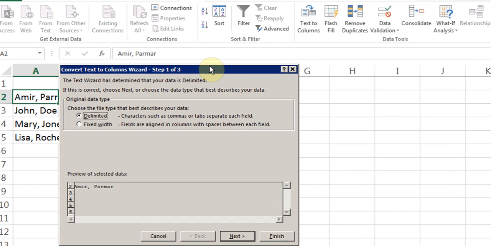Now in this wizard it is asking me to choose, are you using some characters such as comma or tabs, or is this a fixed width? Fixed width would mean that my first names are all the same length. So in that case you can do that, but in this case I need to use delimited because I'm using a comma, and I'll choose next.